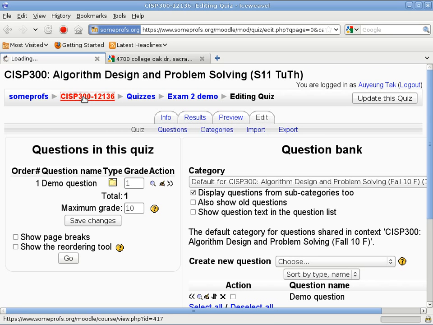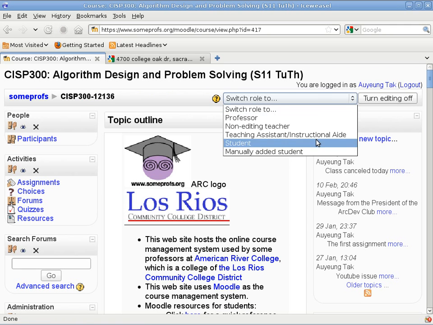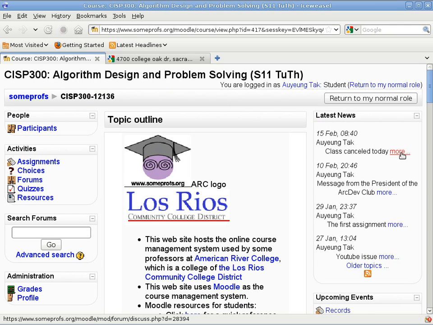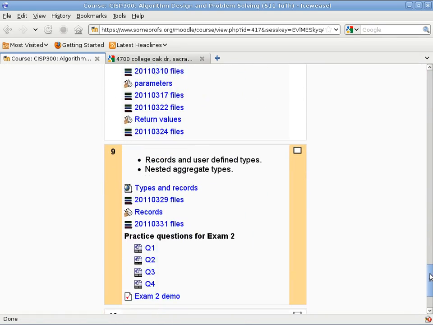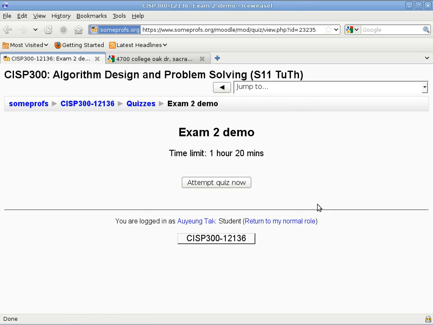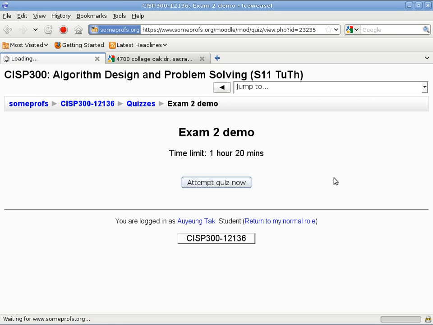So now I'll go back to the top part here. I have to switch to a student role just so that you can see exactly what you will be seeing on Tuesday. And here we have exam 2 demo. And it will warn you that you can only have one single attempt, because you cannot come back. After you hit submit all and finish, you cannot come back and say, oh, I want to change my answer, or I want to upload another file to this question. You cannot do that once you click that button.